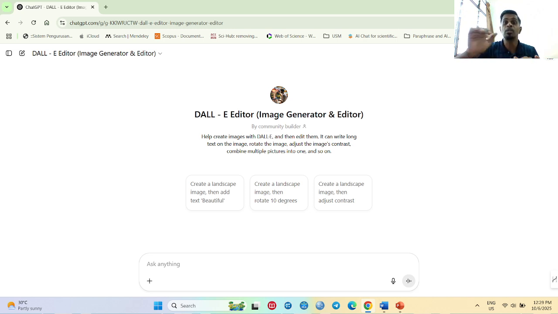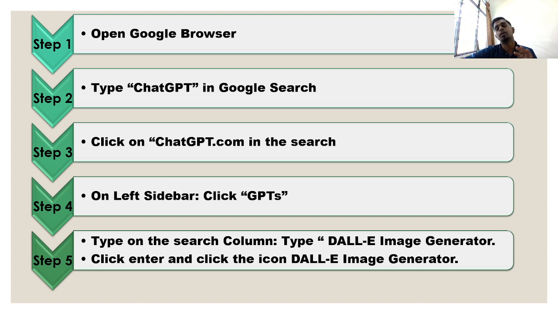All right, Sir is going to teach you how to prompt, the technique of prompting, in video number 3. But in video number 2, in this video, Sir is going to teach you how the DALL-E image generator looks like. Sir is going to introduce to you, right? This is how the DALL-E image generator looks like.